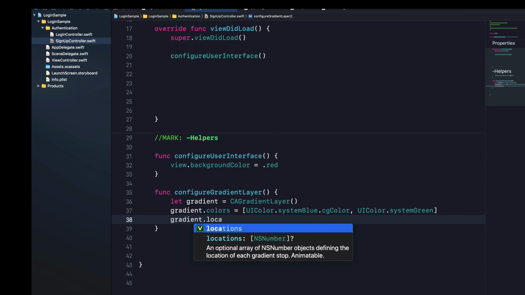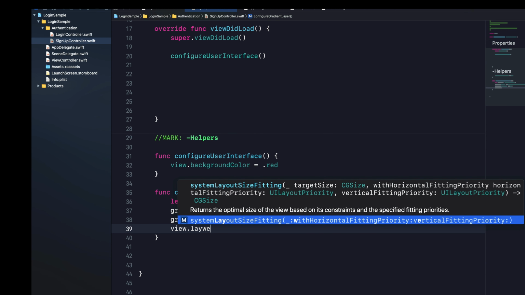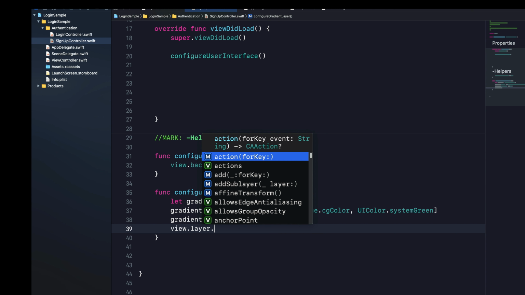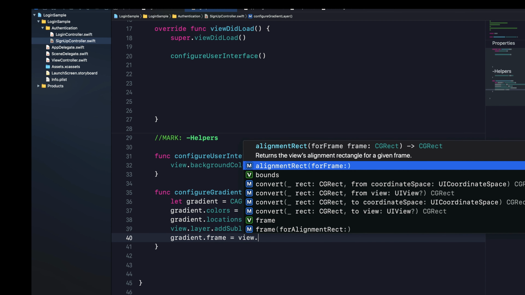So you're gonna put locations equal to an array of 0 and 1, so the bottom and the top. And then we're gonna add a layer on top that's gonna be the view to make it visible. And we're gonna add another sub layer, which is the gradient color that we created here. And then now we're gonna create it on that frame. So we're gonna say gradient dot frame equals view dot frame.